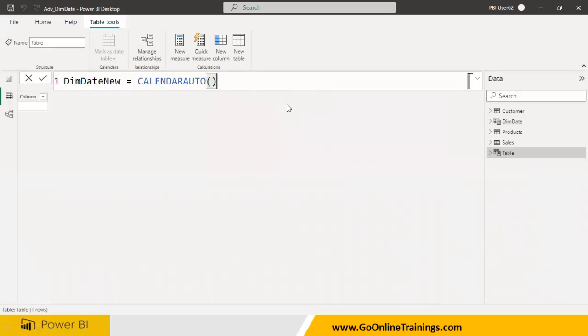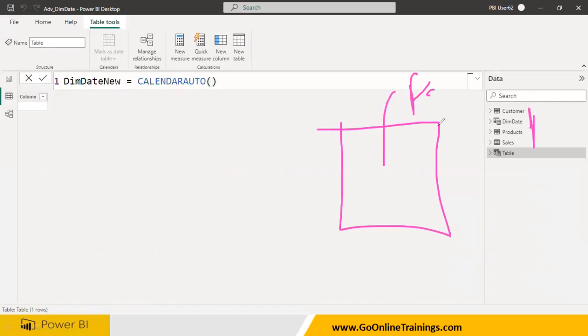Okay. But what CALENDARAUTO is going to be doing is, it is going to go to your fact table, or all the remaining tables, and read what is the minimum date and what is the maximum date.